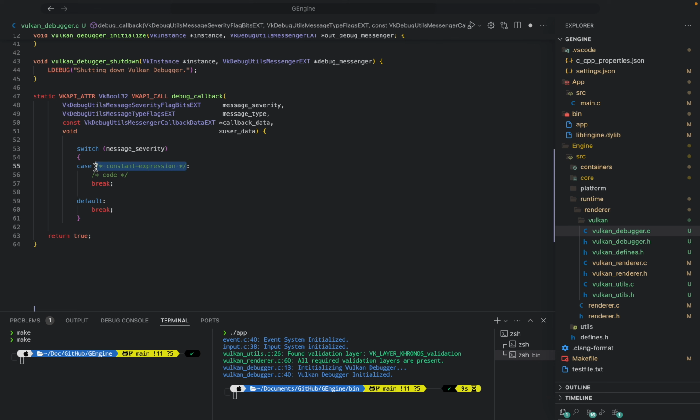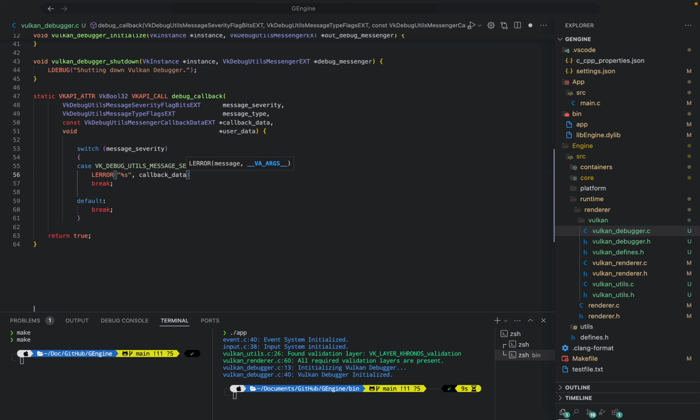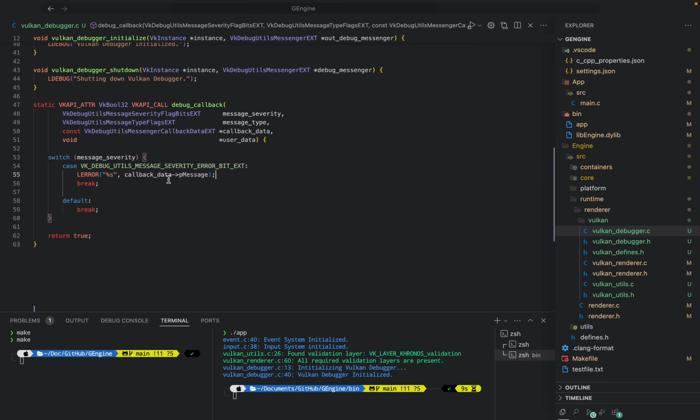So I'm going to do case error, then I just want to log an error message, right? The error message in our case will just be string s, and that should just be the message. So it's just going to be callback data, and inside here we have what we call a p message. So p message will be the message being printed out. Okay, and that's it. You just repeat this for all the other cases that you have.